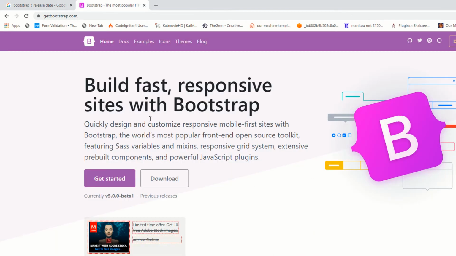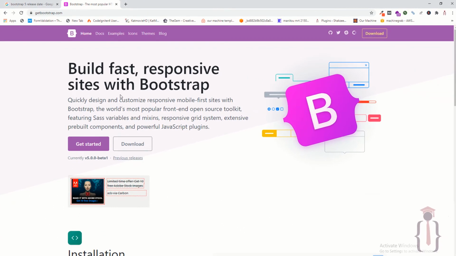Now in this series we are going to cover a lot of things in Bootstrap 5. Let's suppose the classes they have introduced in Bootstrap 5, and the classes they have deprecated in version 5. I'm talking about the version 4 classes that they have deprecated. They have introduced a lot of new things in version 5.